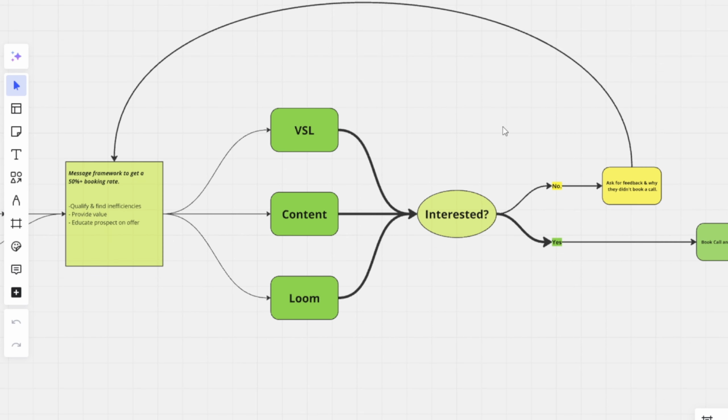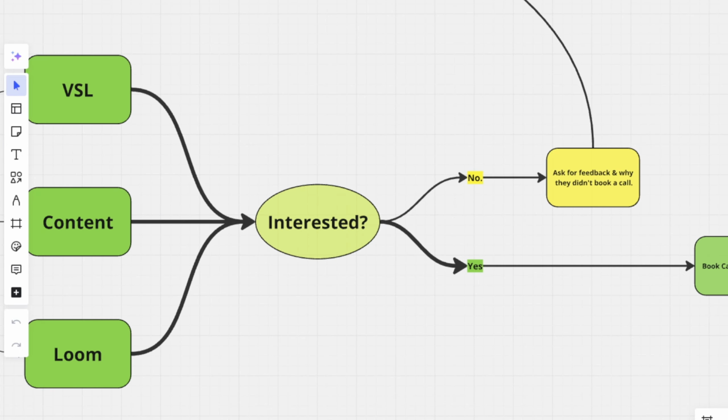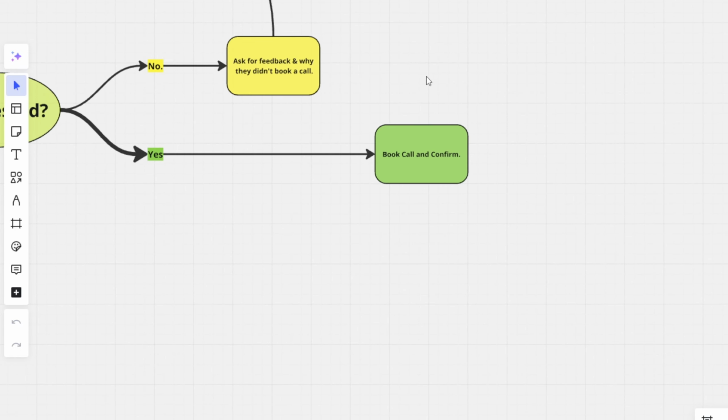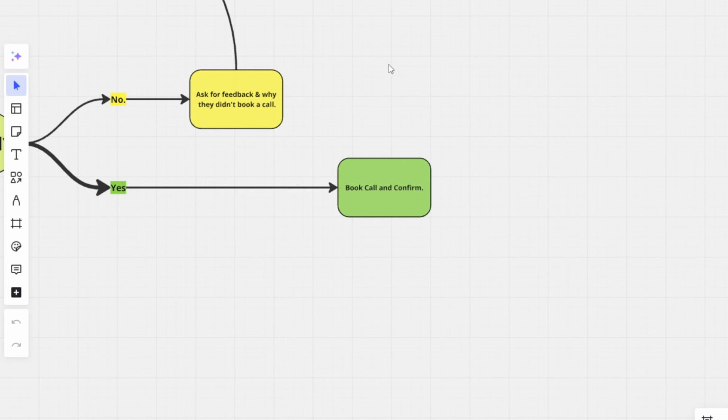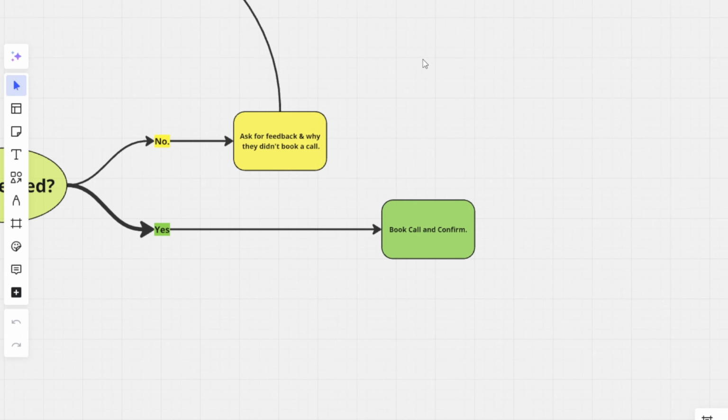If you follow this again one more time and they're interested, let's say they're interested, right? Book the call and confirm. This is not a very hard process to follow. This is pretty easy.